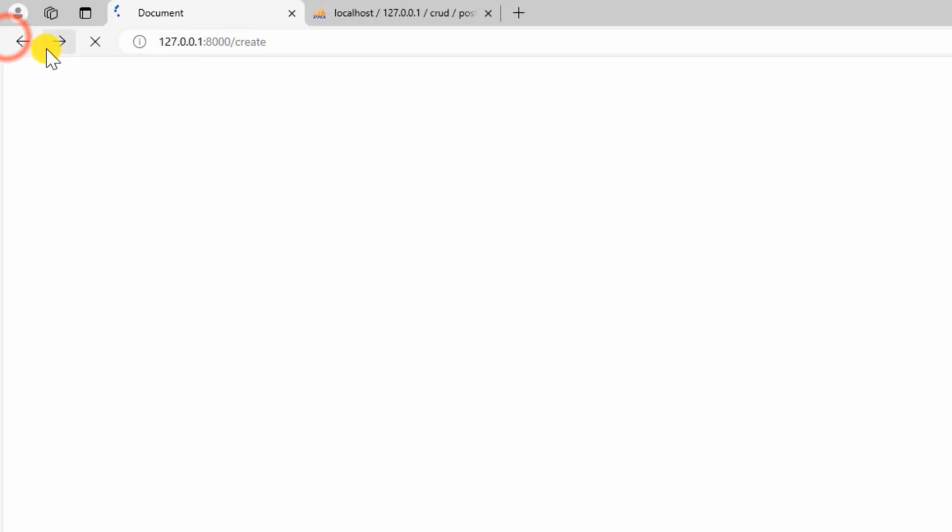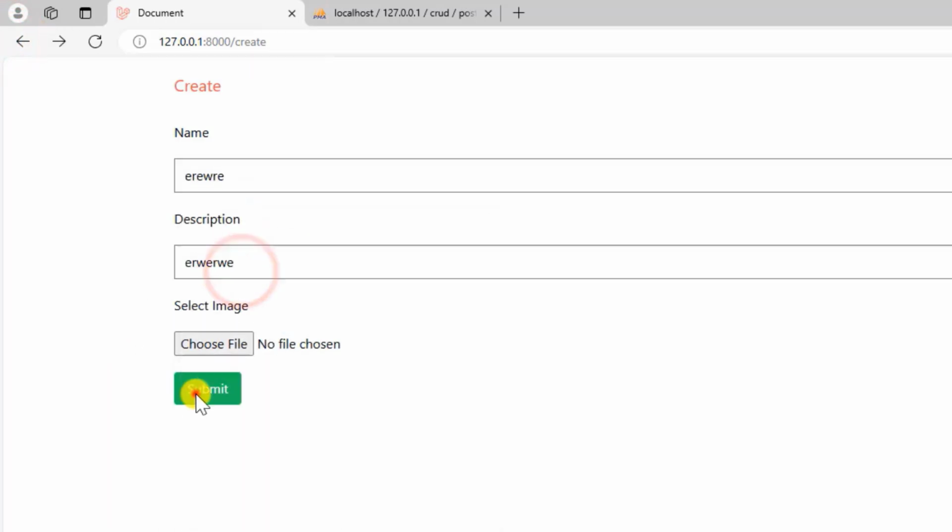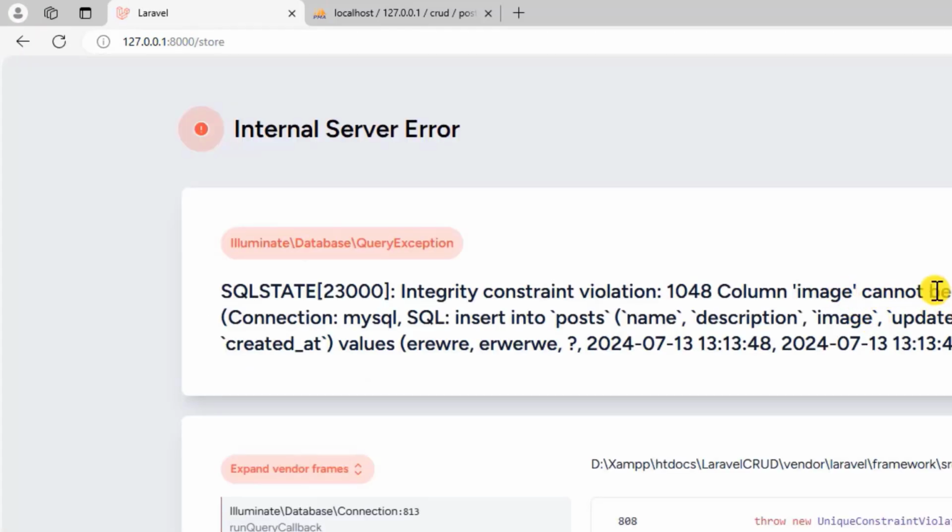Go back to your web application and go to the create page and try to add new data. Then you will get some error, and this is the image error.